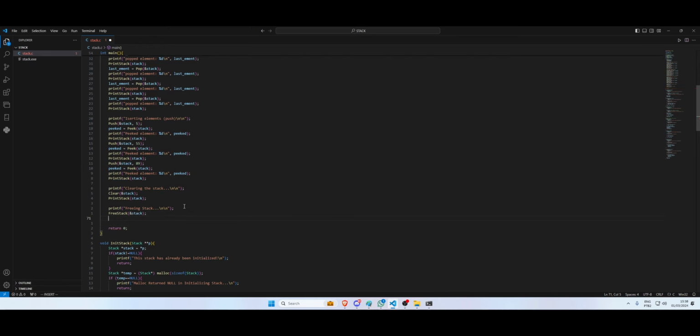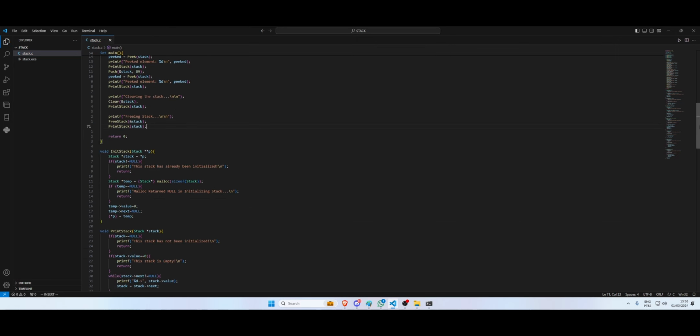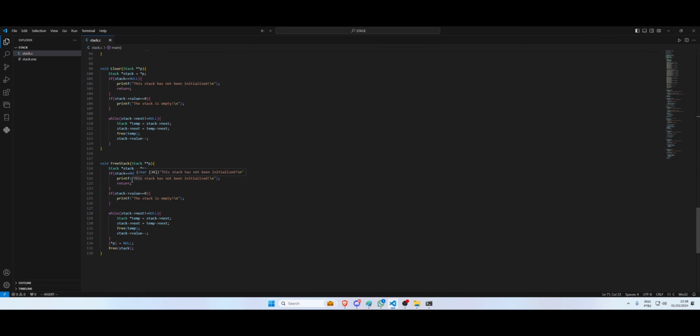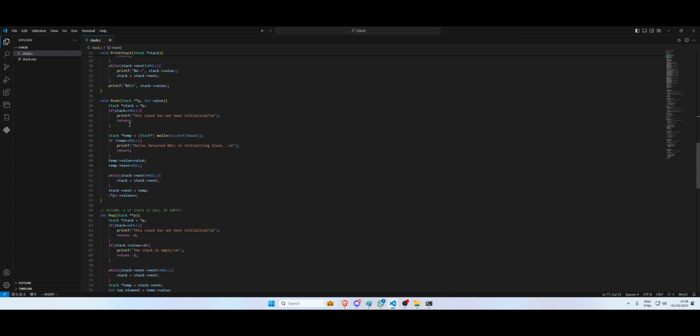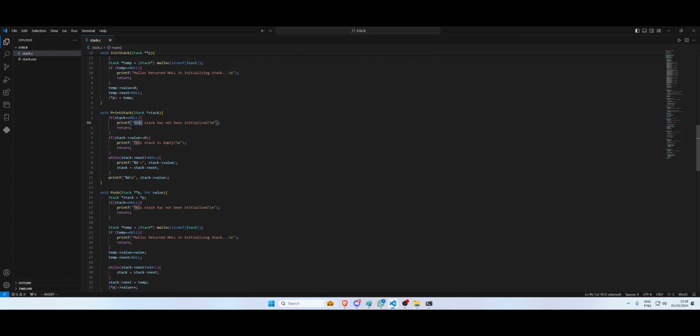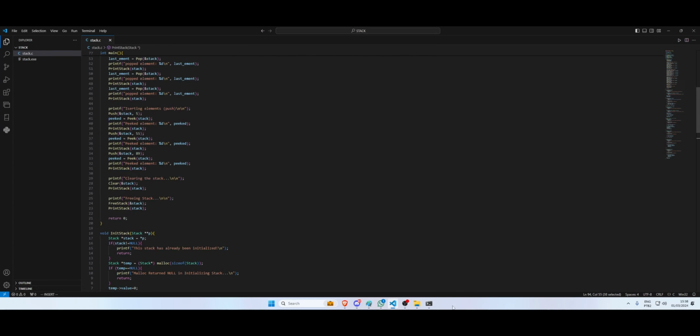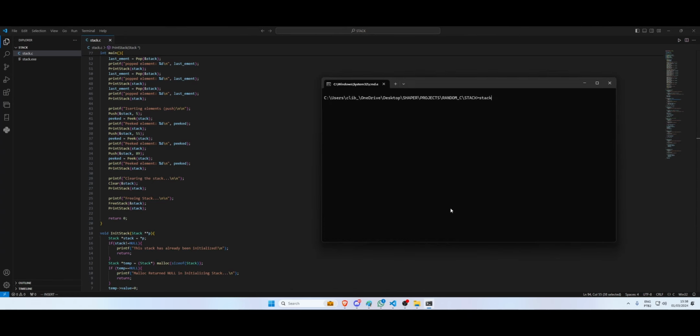And once we free the stack, we have to print the stack just to make sure that this is freed up and it's null. So if it's null, it's gonna print to the console, where is it? It's gonna print this stack has not been initialized. So let's just clear the screen. Let's recompile it and run it, and there you have it.